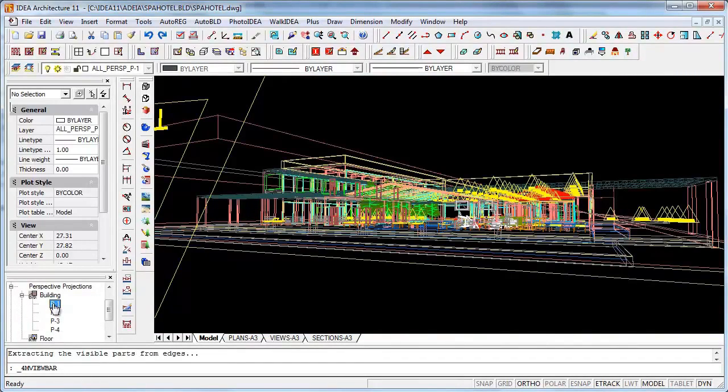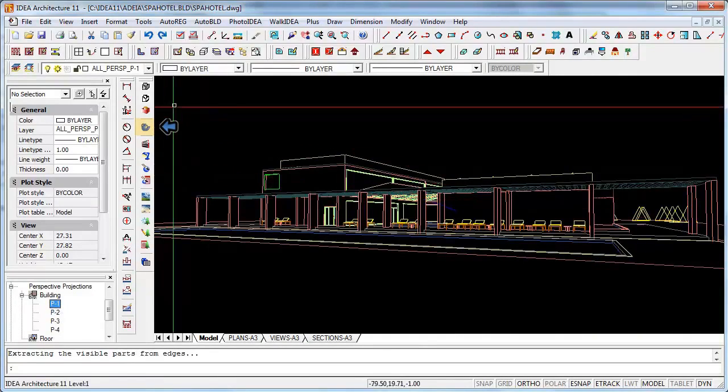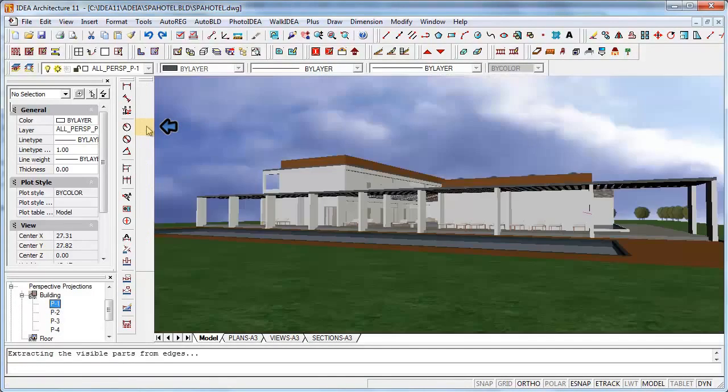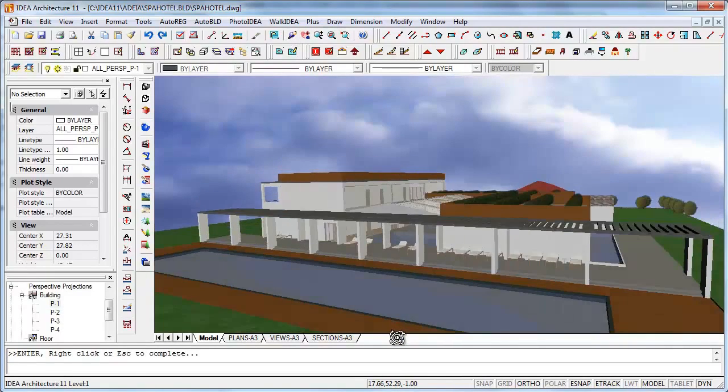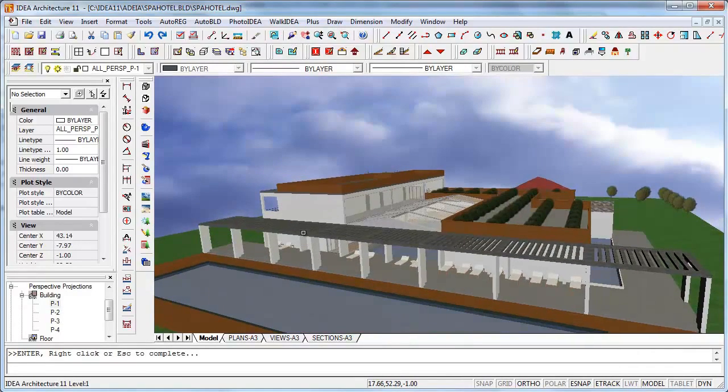IDEA Architecture is a very intuitive BIM software to create your buildings in 3D and extract all the DWG project drawings from it. You see in the project tree on the left some of the views we already created.